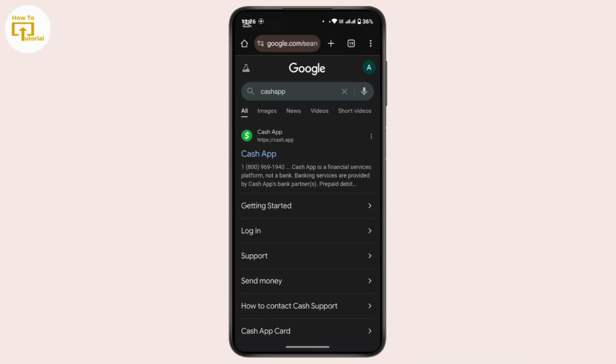Now once you have entered the confirmation code and if you are verified, then you will be prompted to link a bank account. Then you have to add your debit card or link a bank account for sending and receiving the money. Then after that, you have to create your cash tag.